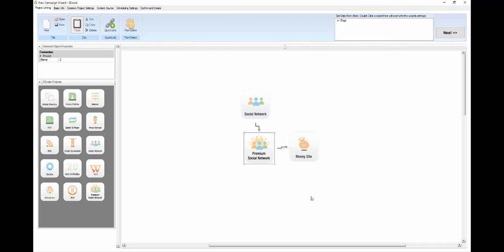So what we've done here very simply is we have our money site, which is your own website. And to that we have linked the Premium Social Network. Premium Social Networks are generally sites that are unique to SEnuke. They're not platform based. Every single one of them has to be programmed in specially just to work with SEnuke. These are generally very high authority sites and you get a lot of ranking respect from the links created by these. Below that we have put a standard social network.